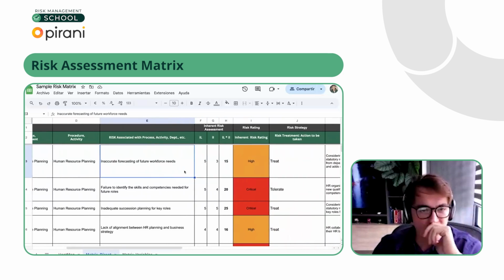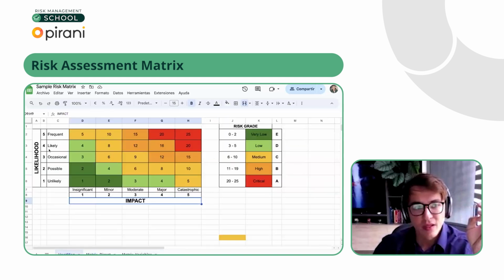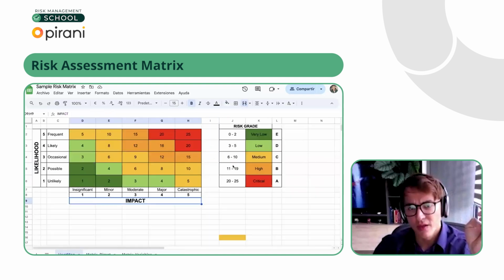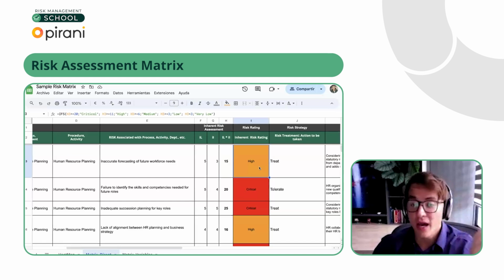So in the risk matrix, we're going to put the inherent risk. The likelihood will be 5, for example, and the impact will be 3. So the result is 15. Based on this heat map, it will be medium, right? I'm sorry, high, because it's 15, and in the heat map, we say from 11 to 19 will be high. We will be in this area. So the inherent risk is high.